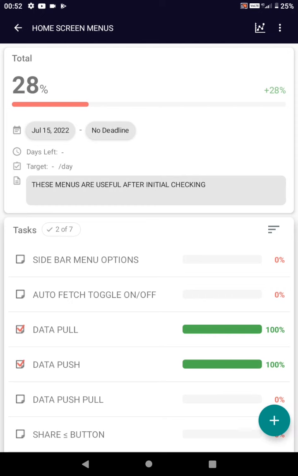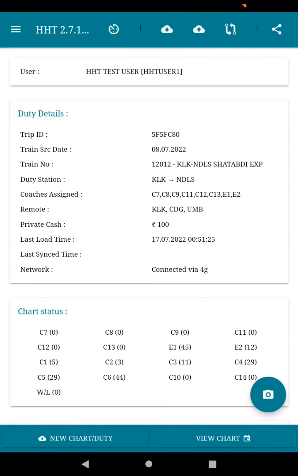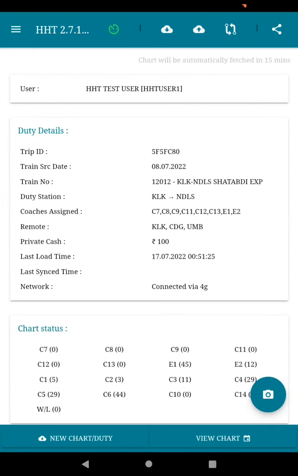So what is the icon before data pull? The second icon just looks like a clock or half-eaten cake. If you touch this icon, it turns green. Chart auto fetch turned on. What is that chart auto fetch? Chart pulls data automatically every 15 minutes. Every 15 minutes chart pulls the data. But this is not recommended.